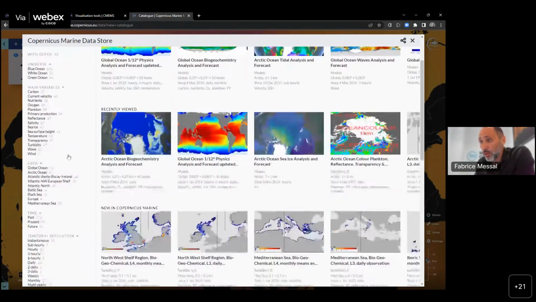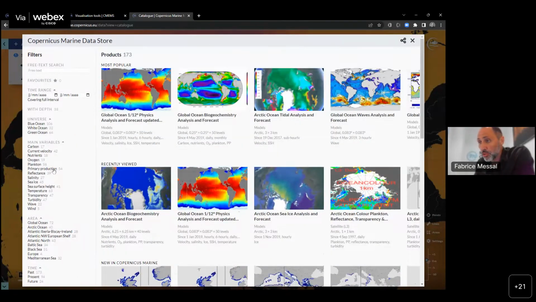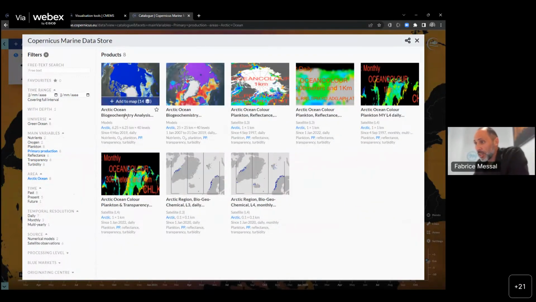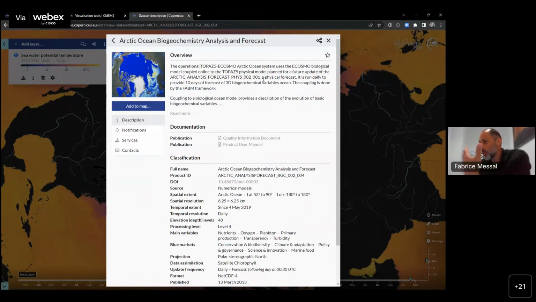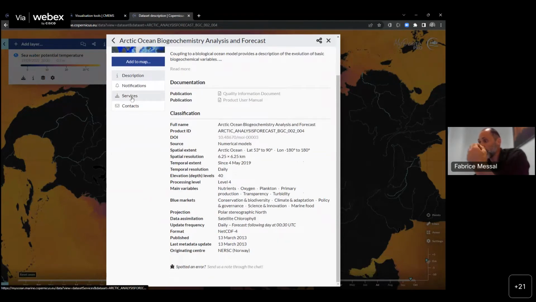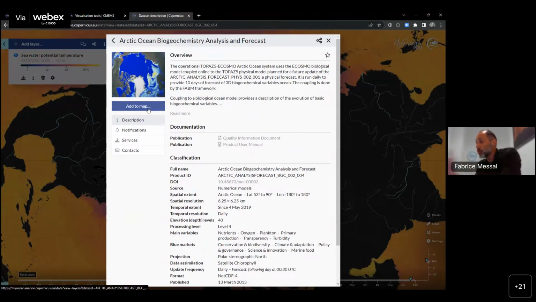So for example, I want primary production. I was very inspired by the presentation of Shatlar. So let's see what we can find on primary production in the Arctic Ocean. Okay, here, this product. So I click on this product. I have some information, an overview of the product. I can directly get the link to the data access services by clicking here. And if I want to display the product on the map, I click on Add to Map.